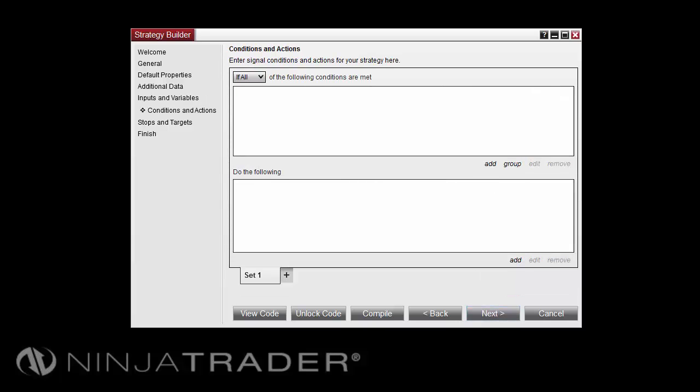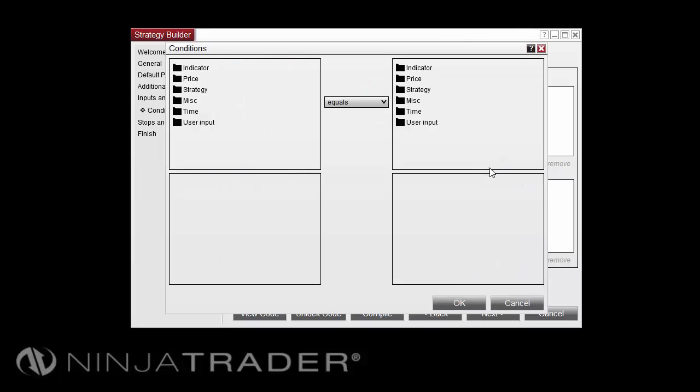On the Conditions and Actions screen, you will define what conditions need to take place for the desired action to occur. Under the drop-down menu, you can select if any, or if all of the following conditions must be met in order for the action to occur. To add a condition, select Add under Conditions.